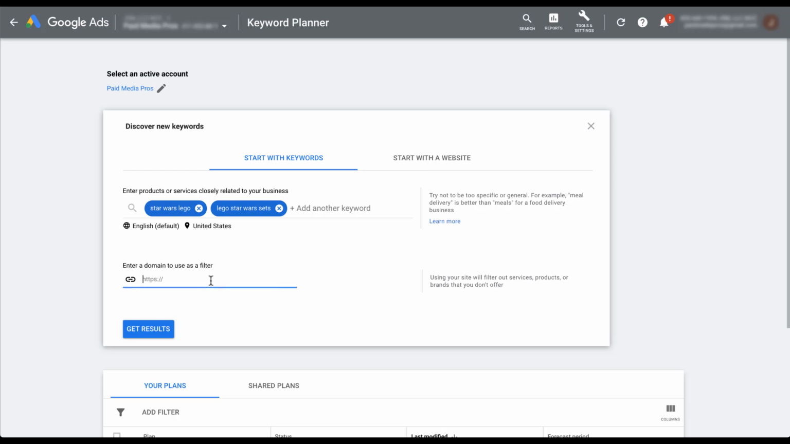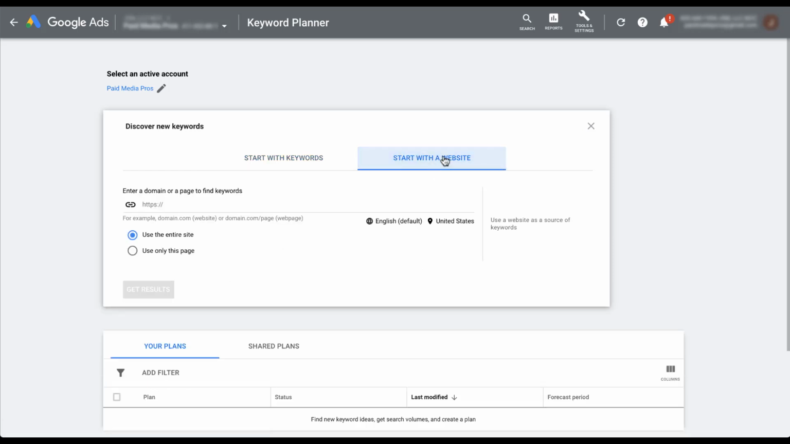But before we do that, I want to look at what it looks like to just start with a website as opposed to keywords. So here, all you have to do is provide a website. It's either the website or a page within that site that you want Google to use to go find keywords for you. I'm just going to use the Star Wars Lego page and have Google use that to queue off of for my research.